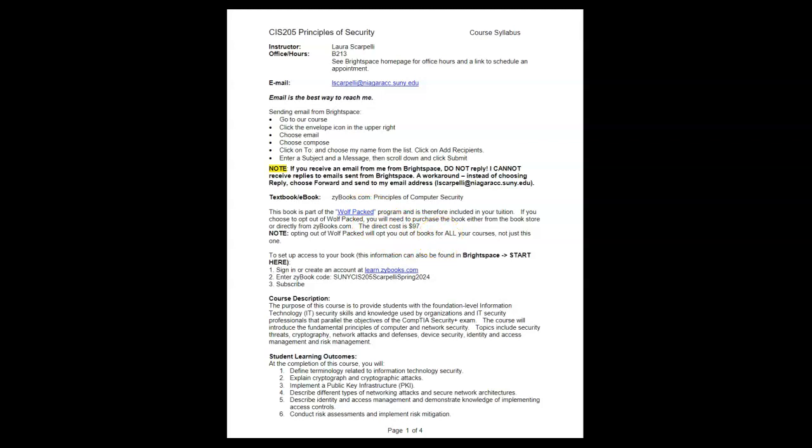The book is required for the class, and it includes activities such as lab assignments that allow you to connect to virtual machines to complete tasks. Just as a note, if you decide to opt out of WolfPact, this opts you out of all books for all courses. And then you'll just need to purchase them individually on your own, either through the bookstore or from the publisher themselves.